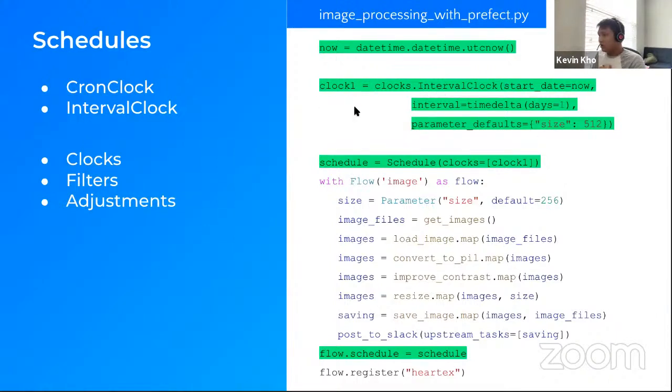And then clocks get added together in order to make a full schedule. So I showed here an example of the interval clock. We also have a cron clock for those more familiar with cron. And then there are three mechanisms that you can use in the schedule. So the first is the clock, which we showed here.